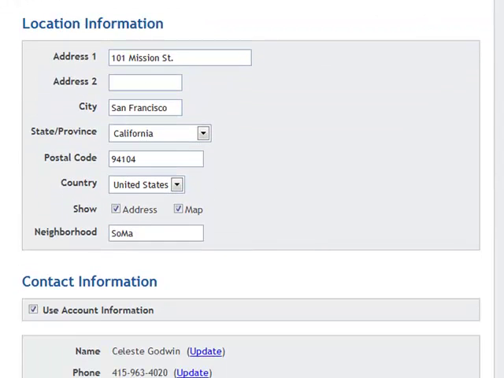Under location information, enter your listing's address. By default, the Show Address and Show Map boxes will be checked, but you can uncheck them if you'd like. Entering a specific address is always a good idea. It will help people find your listing more easily online.